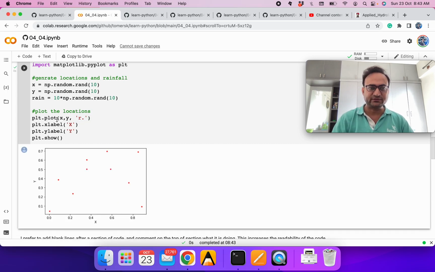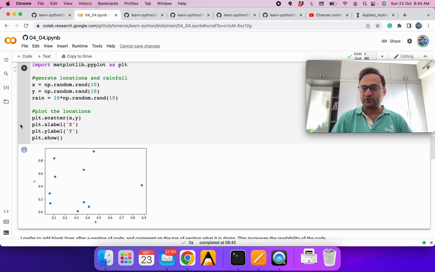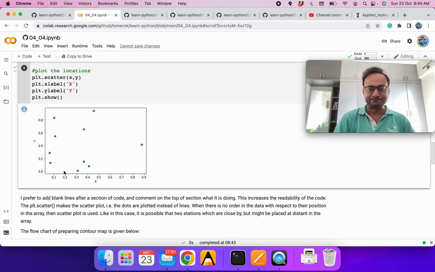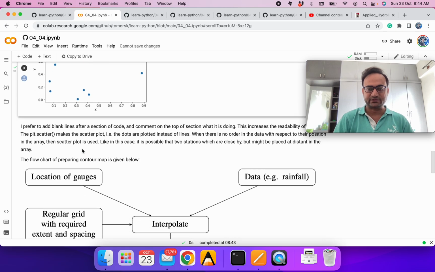Either we can use this, or we can use the scatter function directly. We are interested in the location, not connecting it through some line. So the same thing we can achieve through scatter, or you can define it in matplotlib. You want to plot some symbol at the location, and you are not interested in connecting them through a line or dashed line or some other kind of feature. And you can define your x label, y label. So we can see how the gauges are distributed. It was random data, and you can see how it's looking.